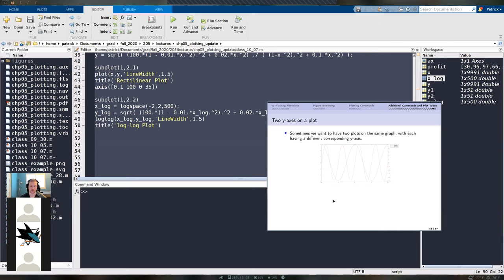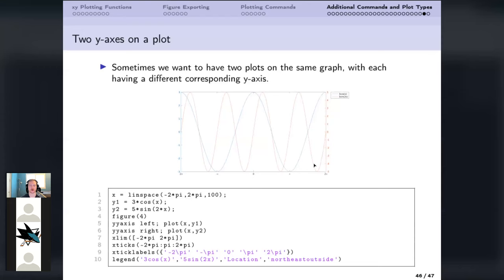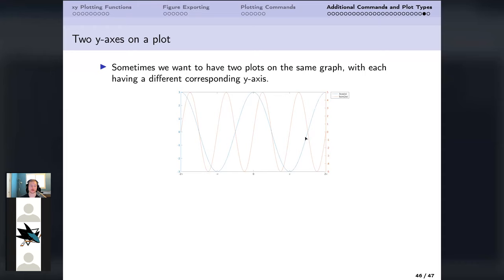So we got a little more time, so we're going to be able to finish this, and then I'll probably be able to show an intro to importing data. So, two y-axes on a plot. Sometimes we want to plot two things on one graph, and we want to have two y-axes for the plot.